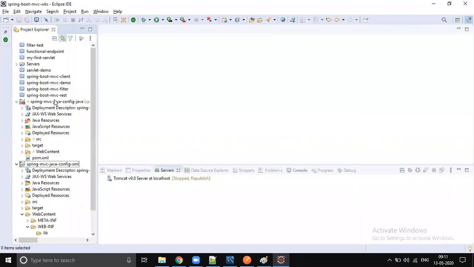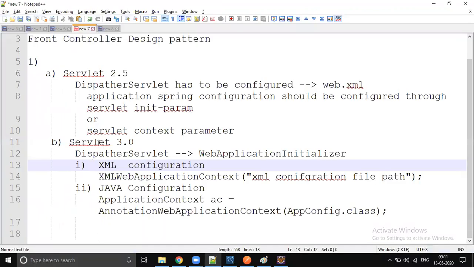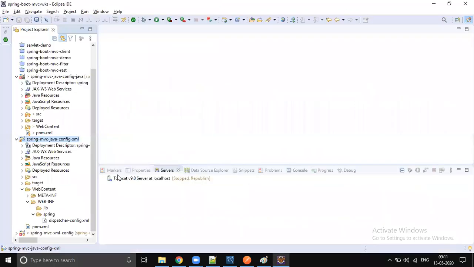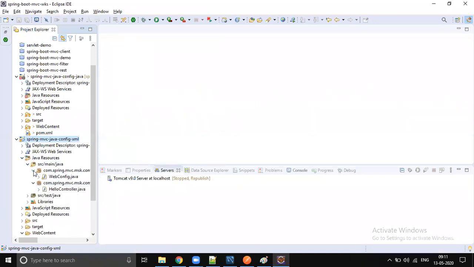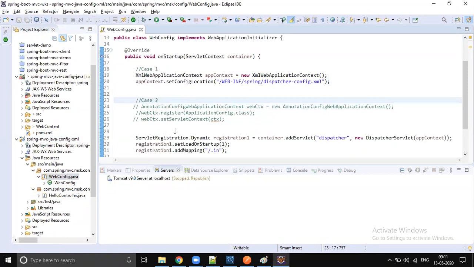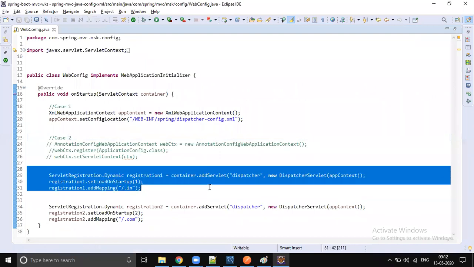Whereas in Spring MVC Java config-XML, only the dispatcher servlet part we configure through the web application initializer, but the Spring configuration is still XML. I know for sure you will not understand this. See this, the web config. This is what I'm talking about. We are registering the dispatcher servlet.